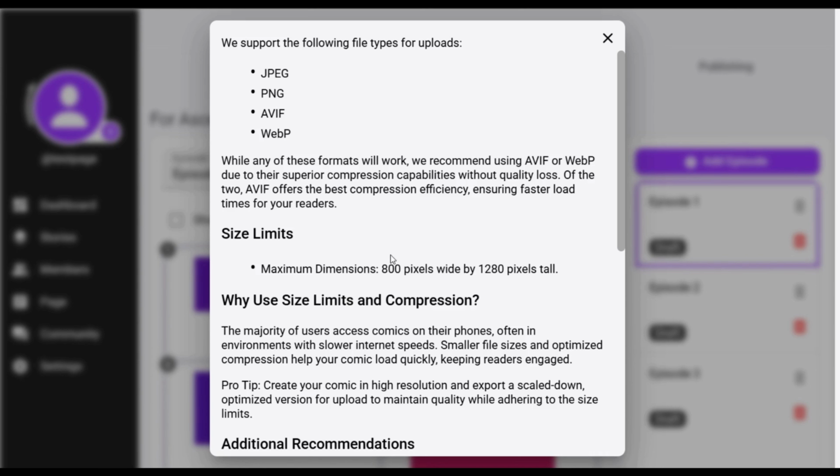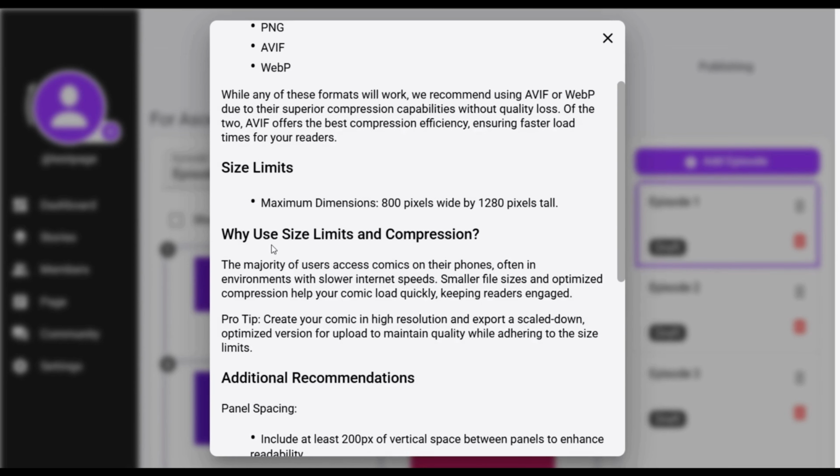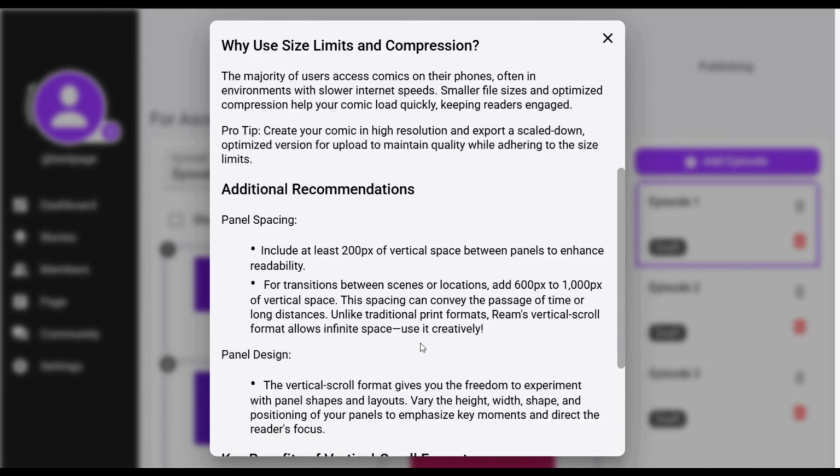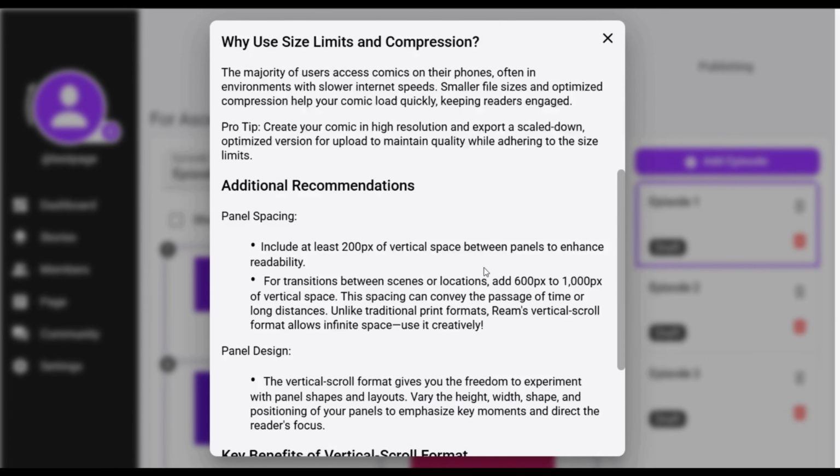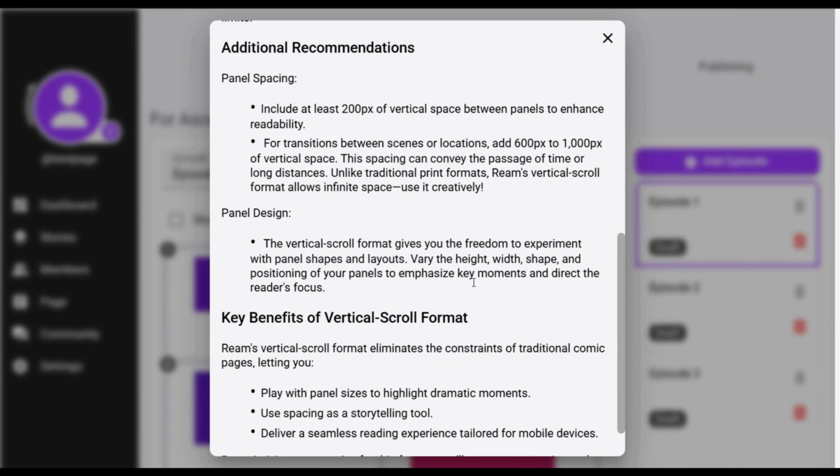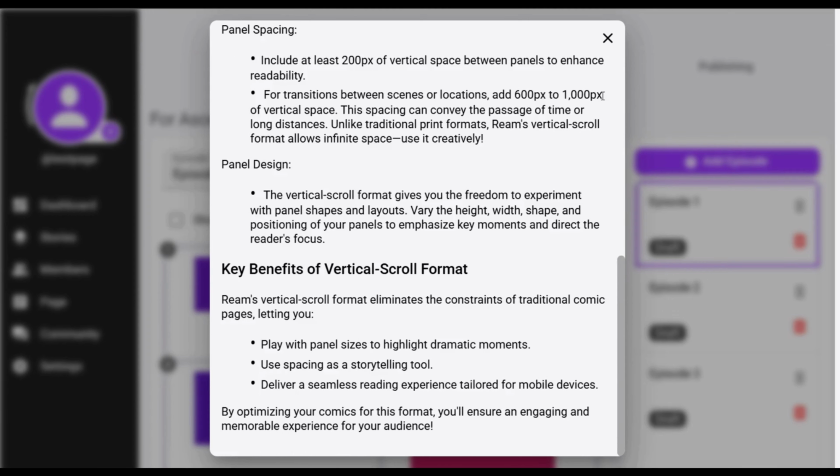So the reason why we do this is so that the images load as quickly as possible, especially on mobile devices. We explain that here in this paragraph. That's just a regurgitation of what I just said. And then we give some additional recommendations. You don't have to follow these, but they may help you find success on the platform.